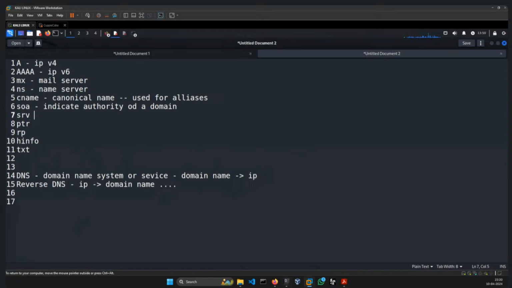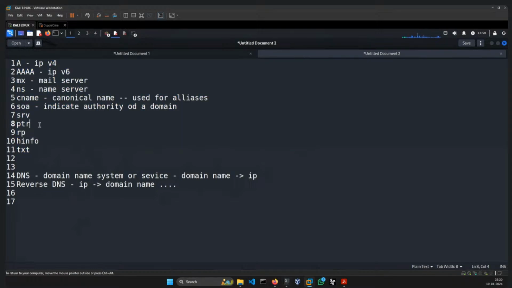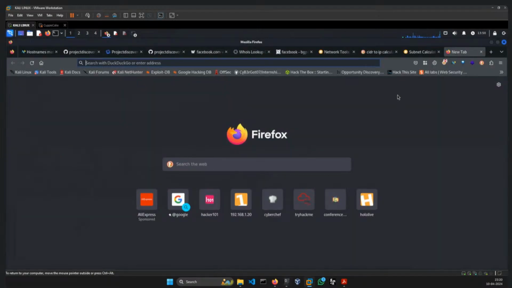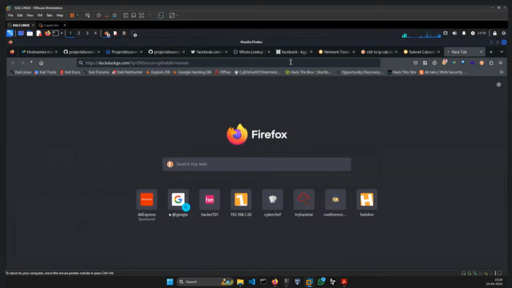Right, then there is SRV and more. Okay, so what you can do is, before jumping into DNS footprinting, you should also have some knowledge about this. So you have to do some self study also here. Now we are going to see some DNS recon tools. One of the best tools is DNS recon itself. You can download it from DNS recon GitHub.